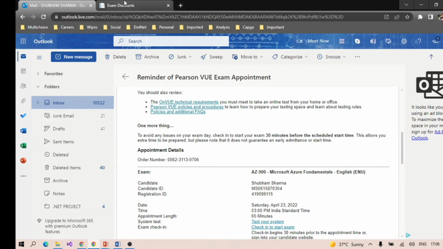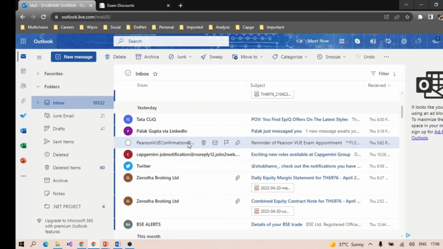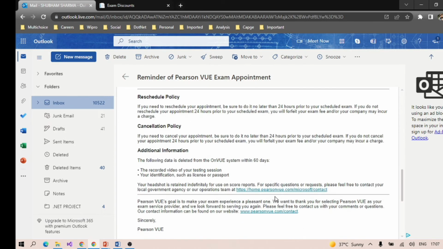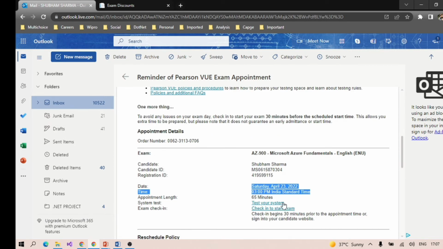Once you successfully schedule the exam, you will get this type of mail, a personal view confirmation. If you open this email, you will get all the details: exam details, timings, like I scheduled for tomorrow at 3 PM, the length of the examination, and the test your system's requirements, and the check-in. Before going ahead with the examination, we need to test our system requirements, whether our system is efficient enough to take the exam or not.